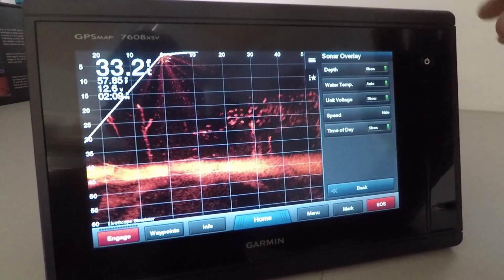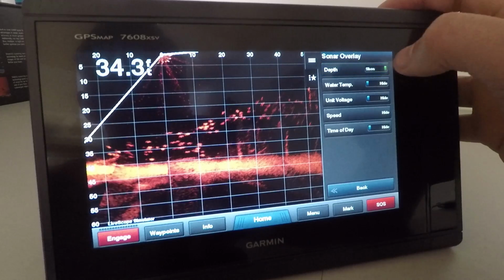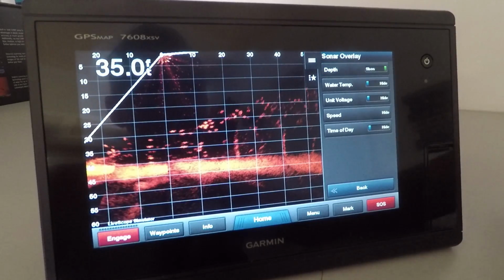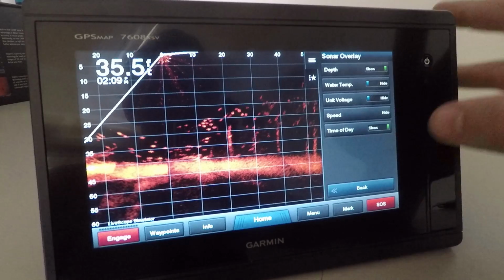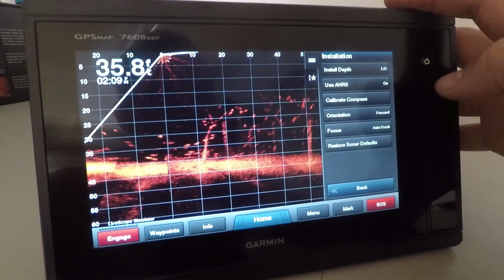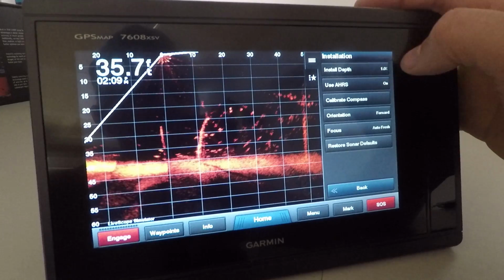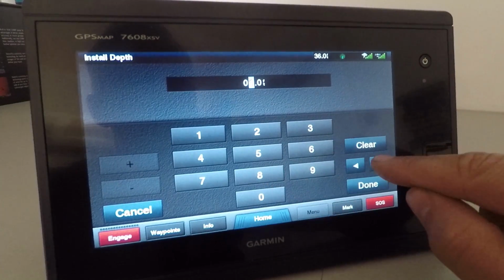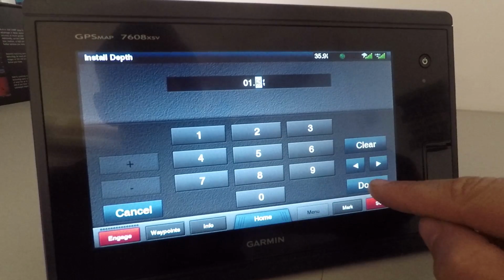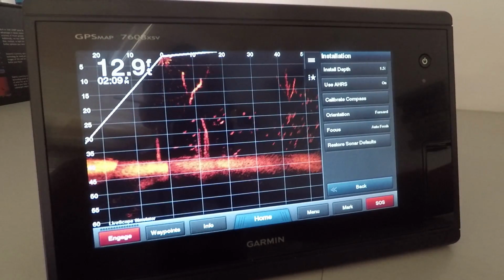Our overlay data, we can turn on or off. So whatever you want to see, if you want to see how deep it is and that's it, you can do that. And if you want to keep an eye on the time, you can do that as well. So you can customize that a little bit in there. Into our installation menu, this is where we go a little bit deeper in. We have a depth offset. So the install depth, you can go in and change that to whatever it is. So if it's at 1.5 feet down, you can do that, and then we'll have a depth offset of that.